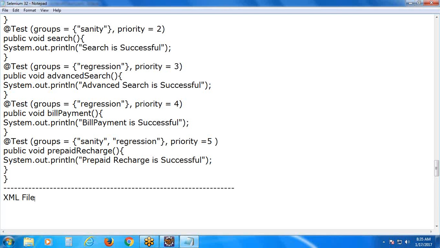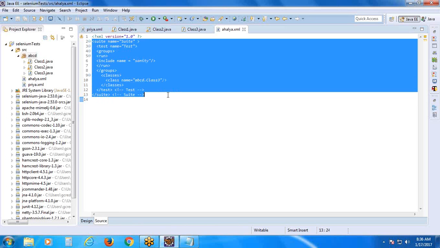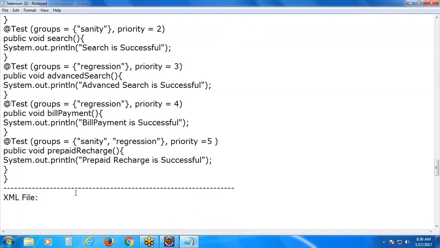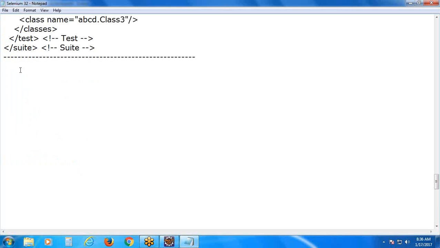Next, the XML file. So that means, sir, whatever group name we include in the include name, that will be executed. Okay, if I put regression, all the regression group will run. Next time you can change. Suppose after 4 or 5 days, in the same project, if you want to execute regression tests, you just change the include name equal to regression. Then it will execute regression tests only.